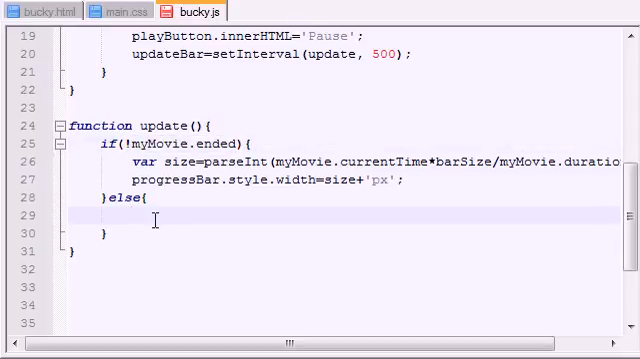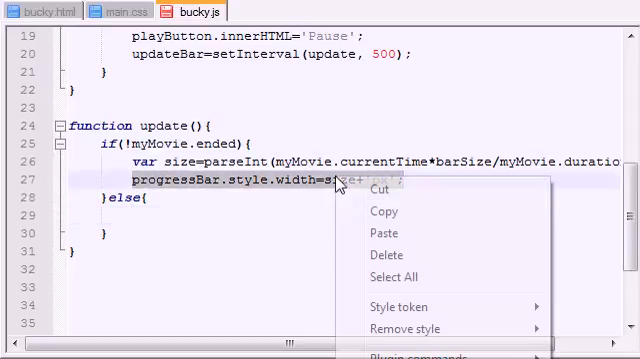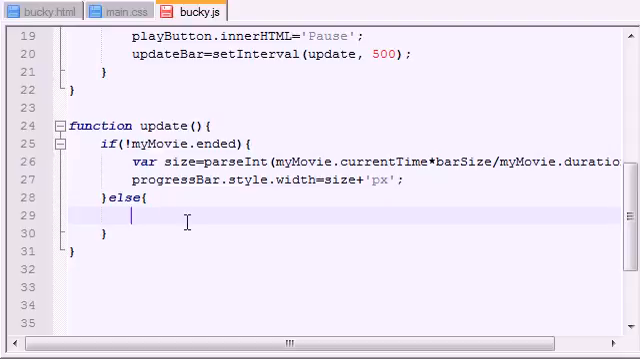However, whenever the video does end, what do we want to happen? Well, the first thing that we need to do is we need to reset this to 0 pixels, because we want to put our progress bar right at the very beginning. So what we can do in this case is actually get rid of this variable right here, because we don't need to calculate anything. We can just write 0 pixels just like that.